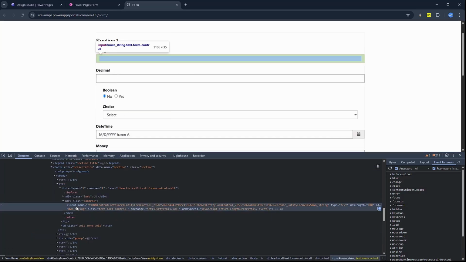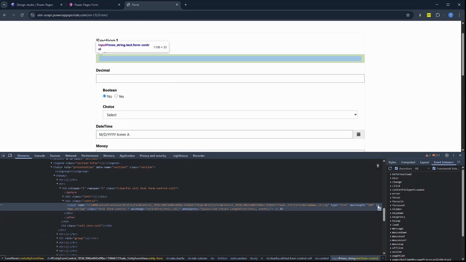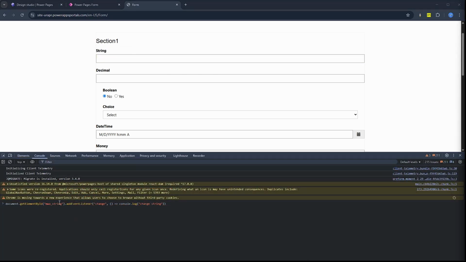So if we take a look at this input of the string field, the ID of this field is the logical name of the field. And usually, after you got the element by ID, you can just add an event listener for the change event. And I've put in a simple function here just to log that the string field has changed. So if I change the string field now and leave it, we see the console log change string in here.